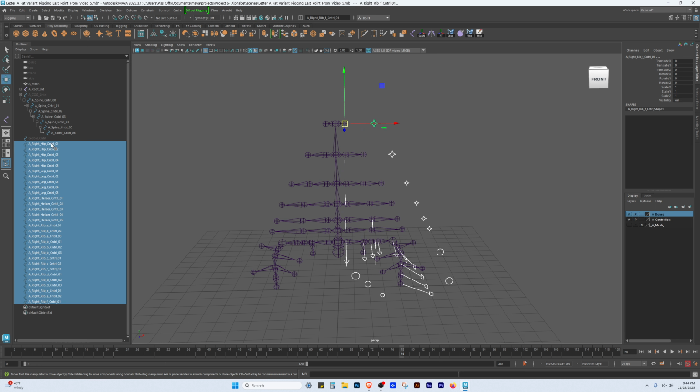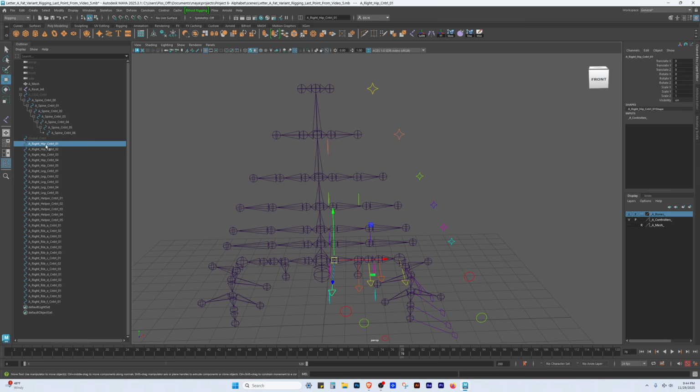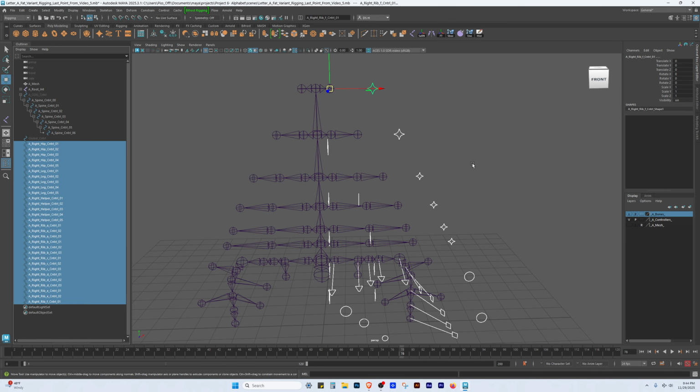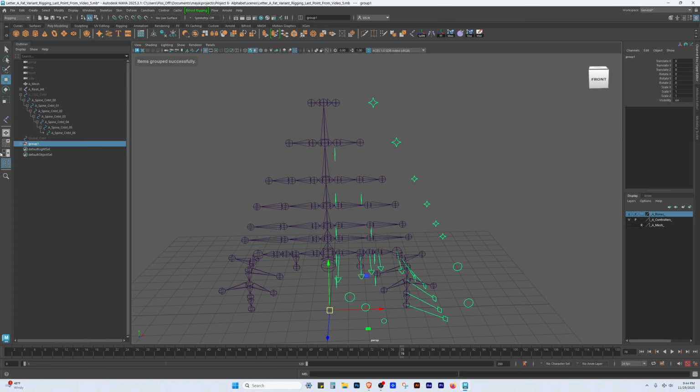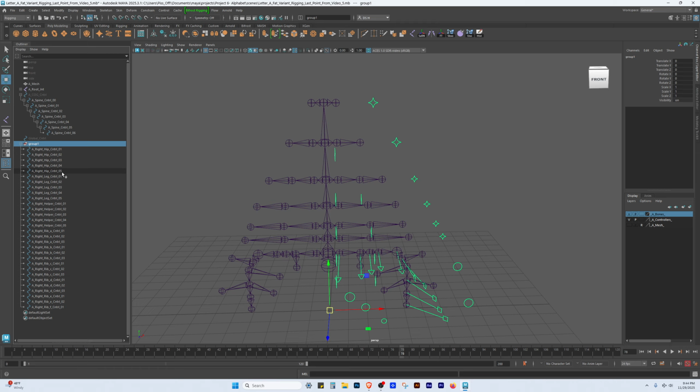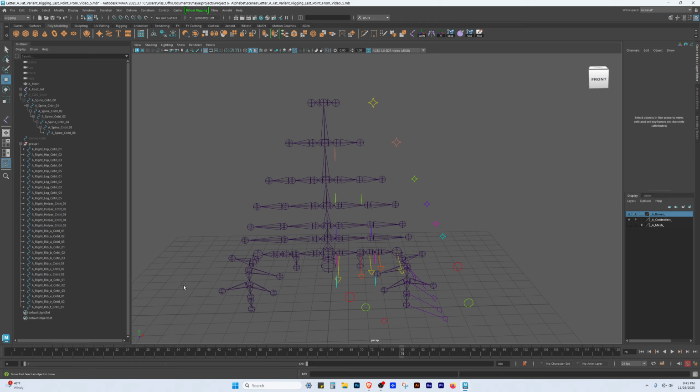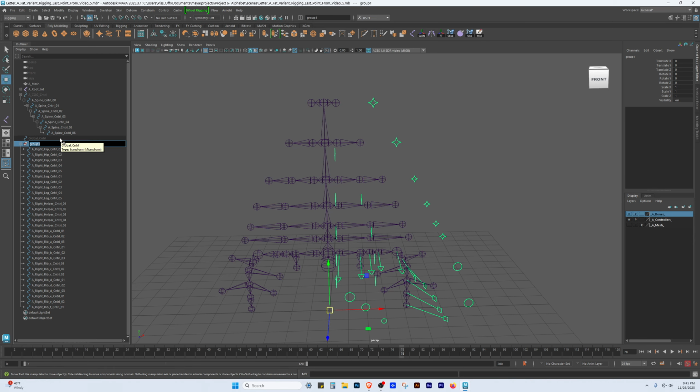Anyway, I select from the first one, then shift select to the top, then you do Control G. It should work because I already tested it out. Yeah, see? Boom, boom, boom, and then boom, as you can see. I'm gonna name this now temp group for right controllers.